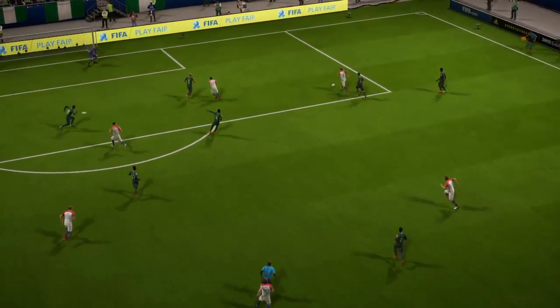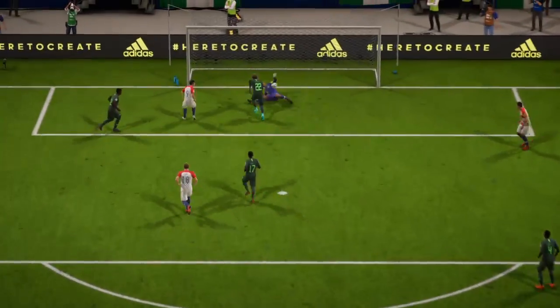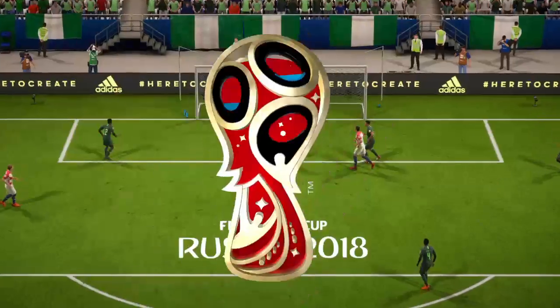That is a wonderful goal, Alan. Well, talk about luck. The keeper makes a good save, but straight into the path of the attacker.